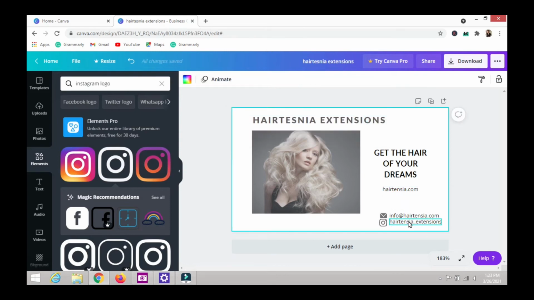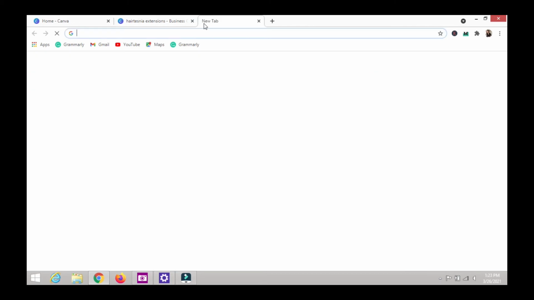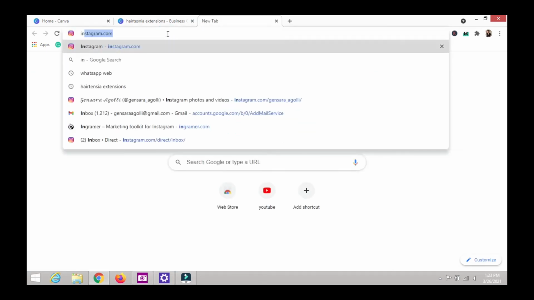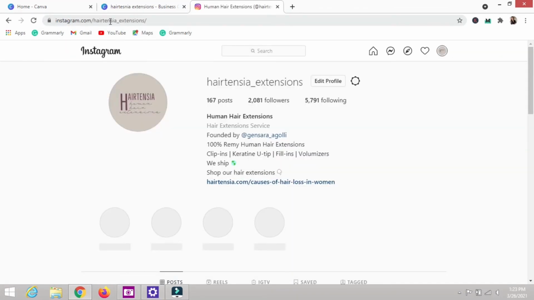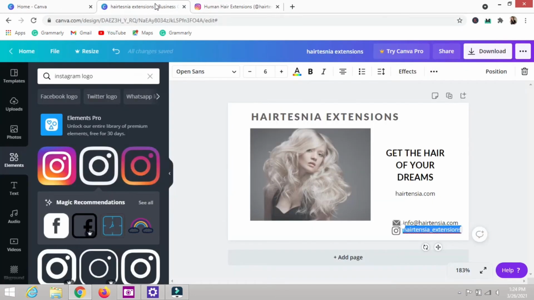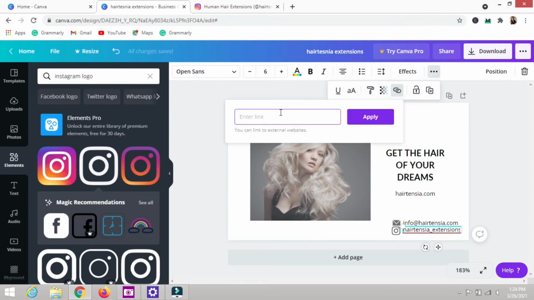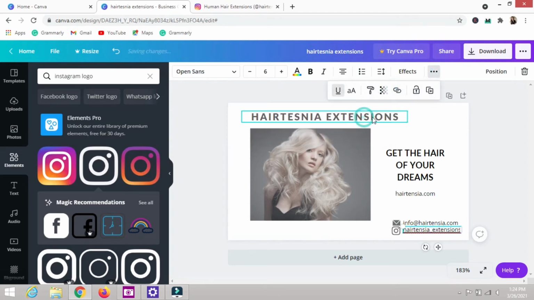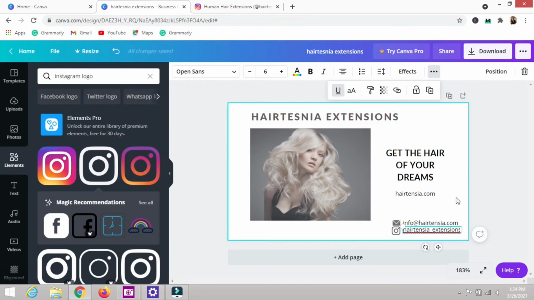We will first select the text of the Instagram address on the template and then click on the link icon found in the three dots tab above the template. We will then copy the URL address we want to link from my Instagram profile in this case and paste it on the link box we opened before. Then we will click the apply button and it's all done.